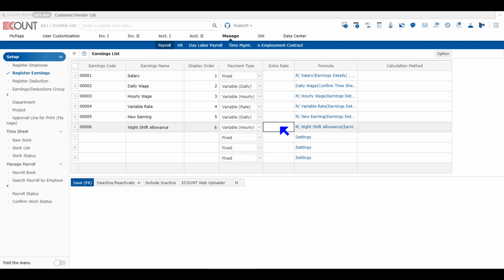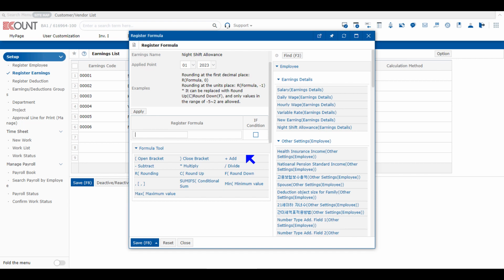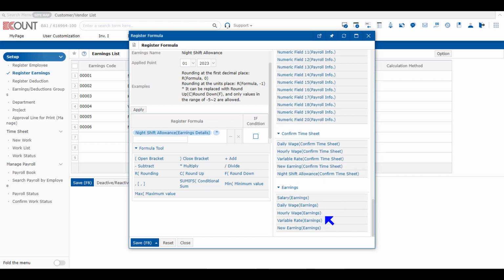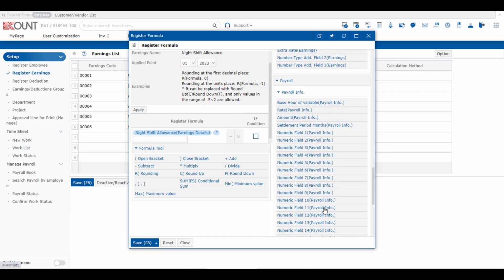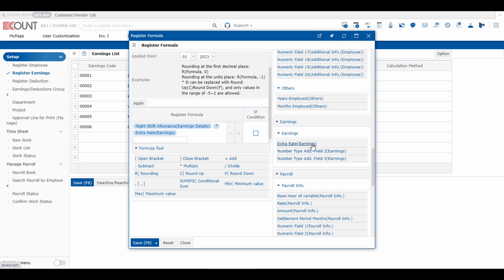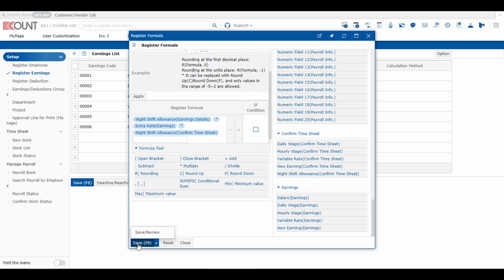Then, enter the formula setup screen to register a new formula. Then, set the formula as multiply the night shift allowance amount of earnings details by extra rate numeric field by night shift allowance timesheet data. Then you can click Save to finish.